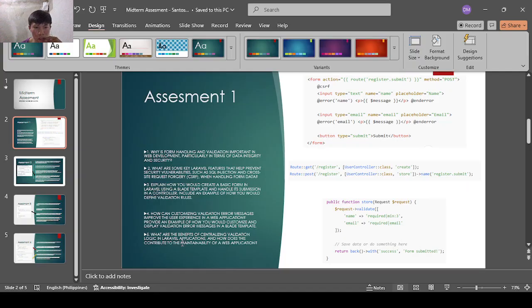Number 5. What are the benefits of centralizing validation logic in Laravel applications, and how does this contribute to the maintainability of a web application? Putting validation rules in one place, like form requests, makes the app easier to maintain, cleaner, and more organized. And the last is it is consistent across the whole project.